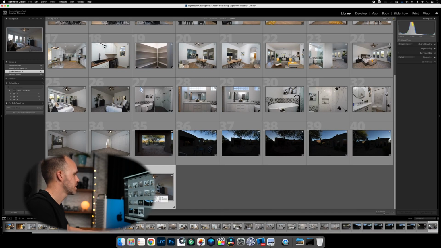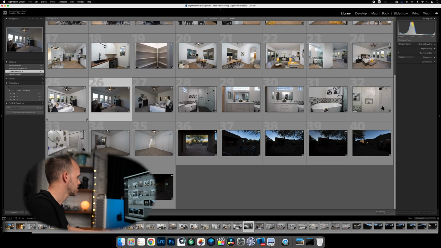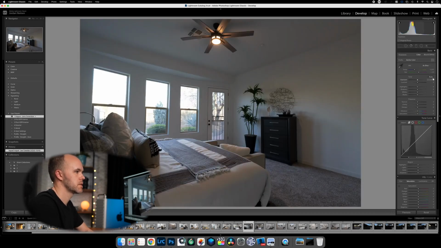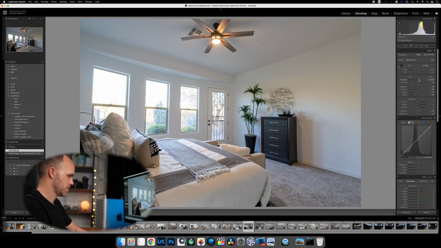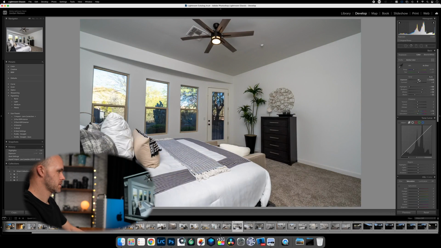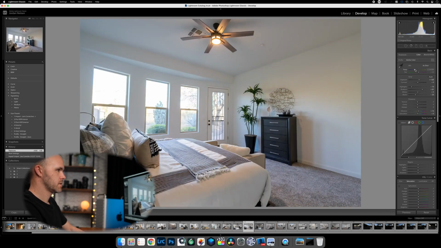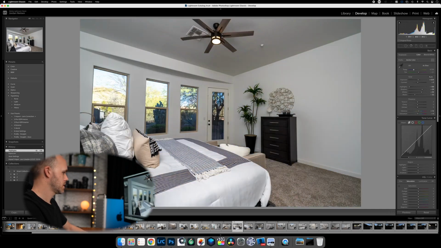Let's see where we're at. Hey, we're getting here. We're getting towards the end here. All right, so I'm gonna go to develop on the ambient one, auto, and just kind of fine tune it how I would like the ambient to look. I think that's good enough.